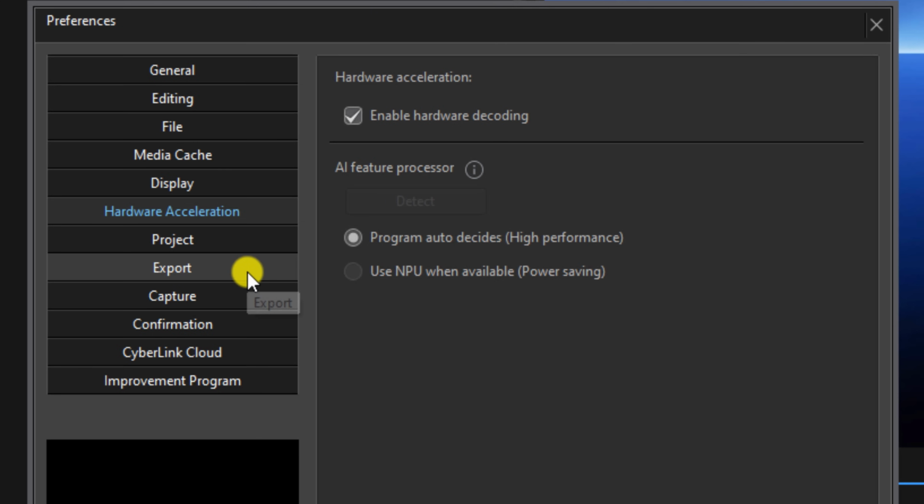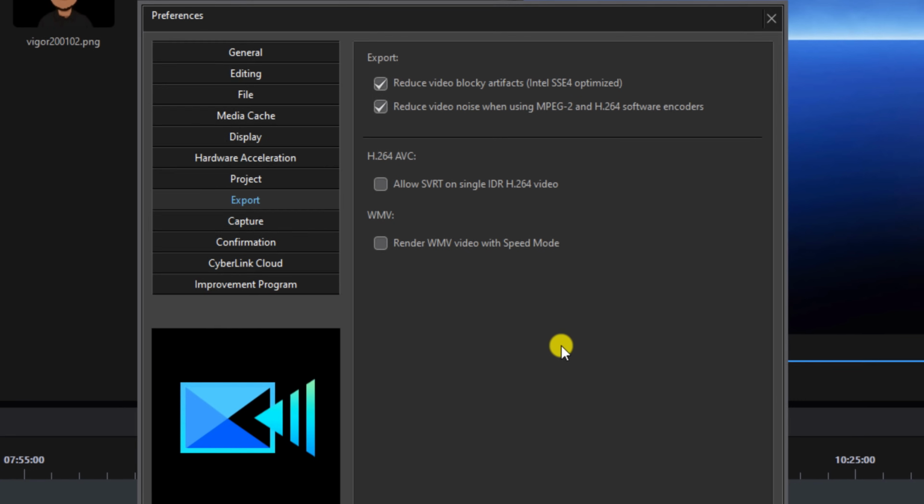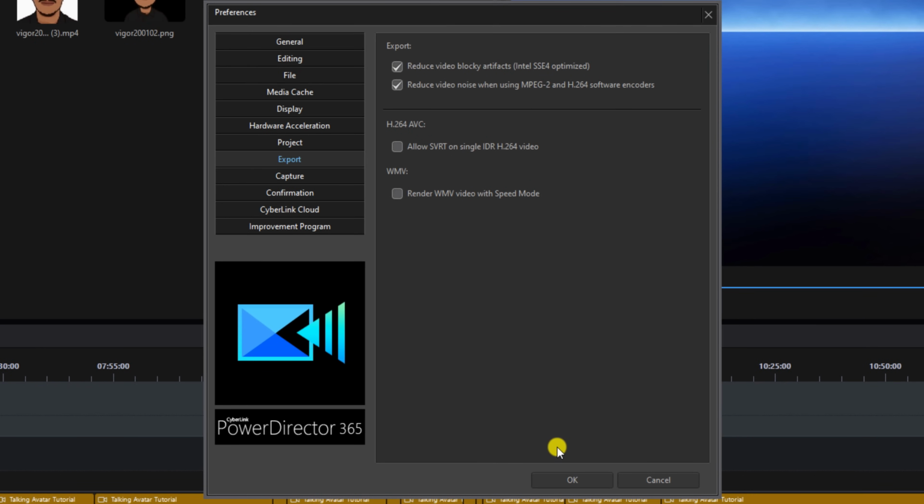Next, you want to go to the Export tab. You want to check the box that says Reduce Video Blocky Artifacts. Now, this reduces pixelation, so when you're done making your video, it's less pixelated. And then you have an option to reduce video noise when using MPEG 2 and H.264. So you want to click that as well, and that will reduce the amount of noise or static that you see in your videos. And those are the settings that you want to do in your preferences. So we'll go ahead and click on OK.